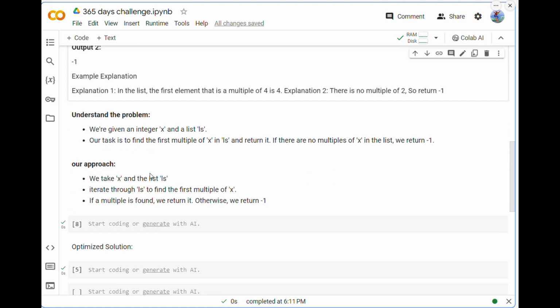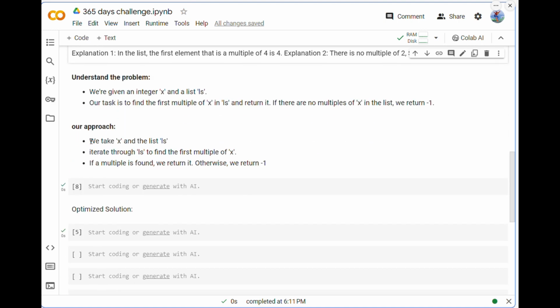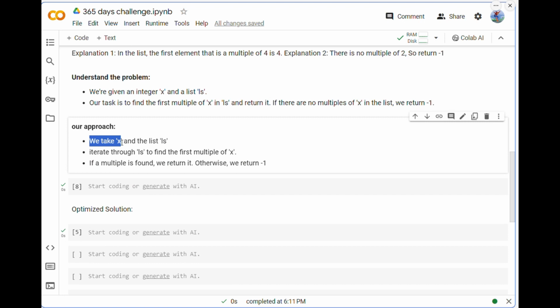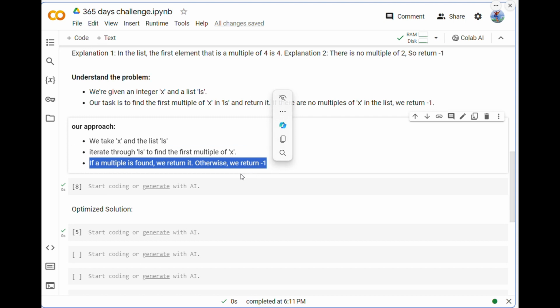Now let's see how we are going to solve this problem. Our approach will be, we will take a variable x and a list ls from the user. The variable x is any integer from the user, whose multiple the user wants to check whether it exists or not. Then we will iterate through our list and find the multiple of x. If the multiple of x is found, we will return that multiple, otherwise we will return -1. So it's a straightforward approach. Let's solve with this.